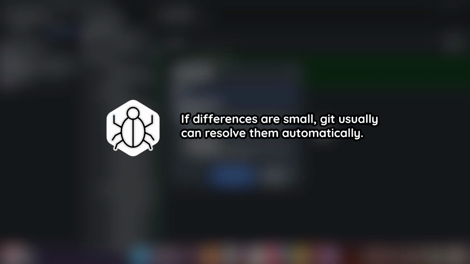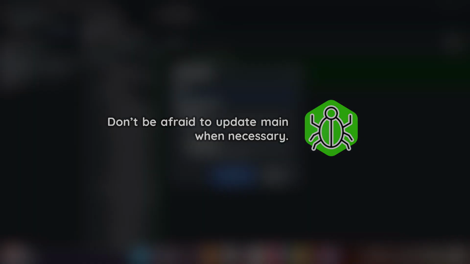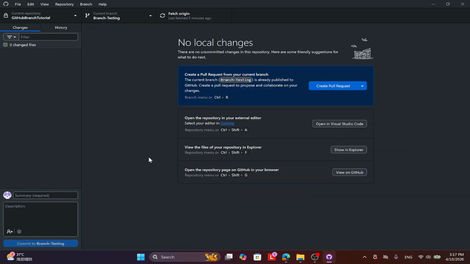If the differences are small, Git usually can resolve them automatically. And you don't have to be afraid to update main when necessary. Sometimes you need to deploy a bug fix on main while the feature branch is still being developed. Once you're happy with your work and ready to bring it back into your project, it's time to merge.